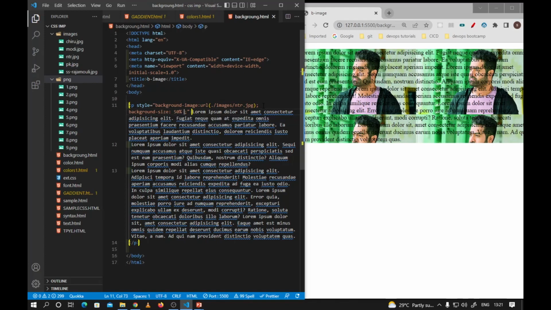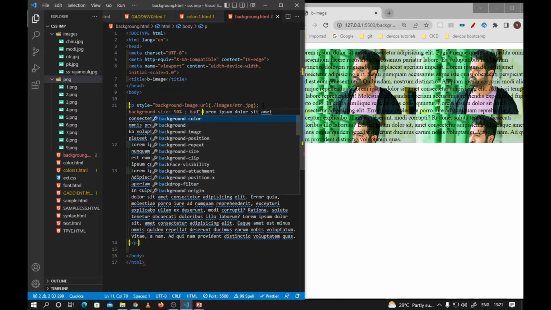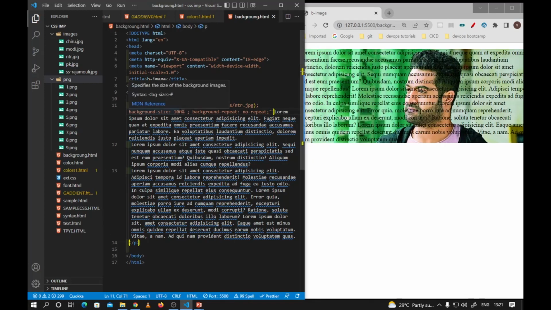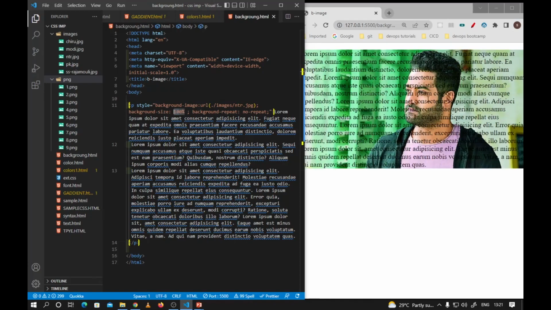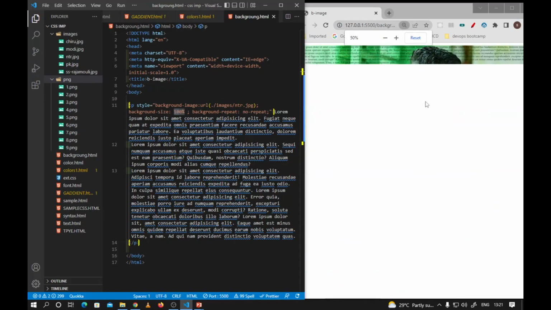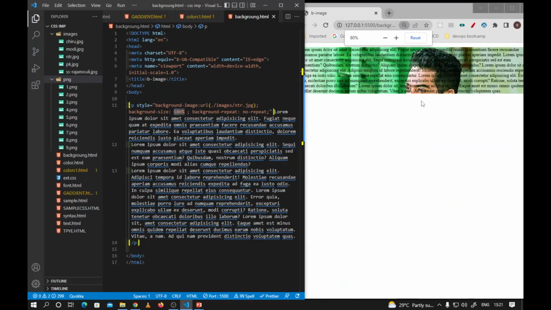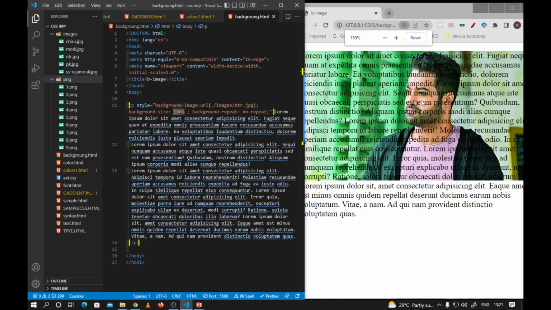If you don't want it to repeat, you can change background repeat to no-repeat, then only one image will be there. It occupies only this much, right? Suppose you want to take 100%, it will take 100%. Based on the size, the image would be different, right? It is not a default one, it is a fixed one.